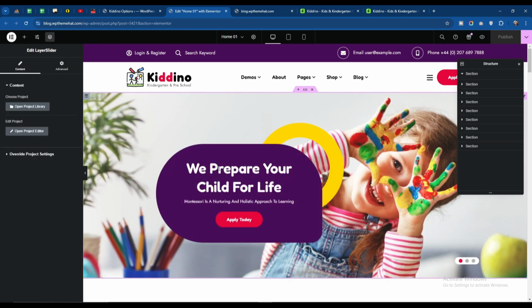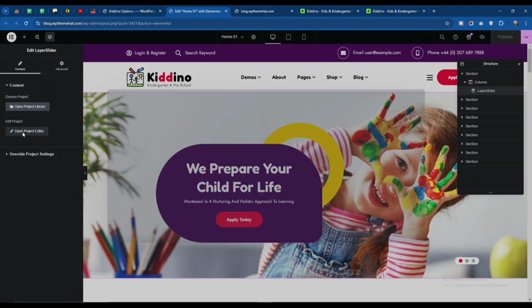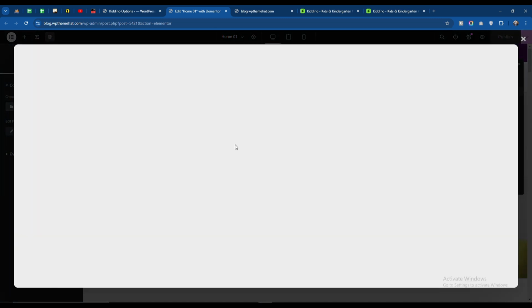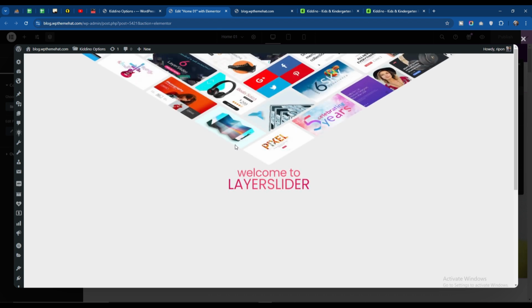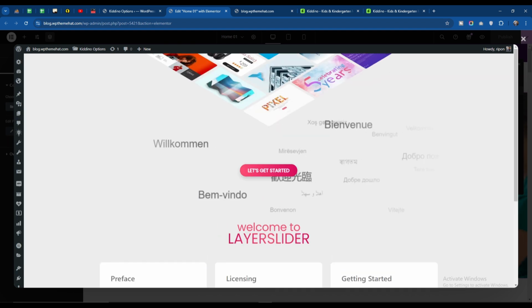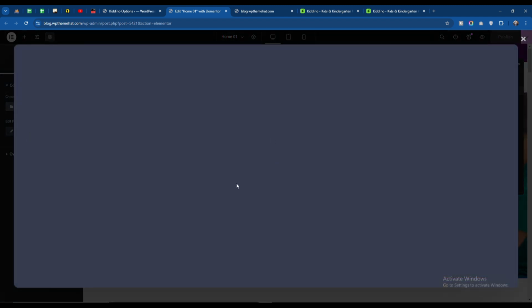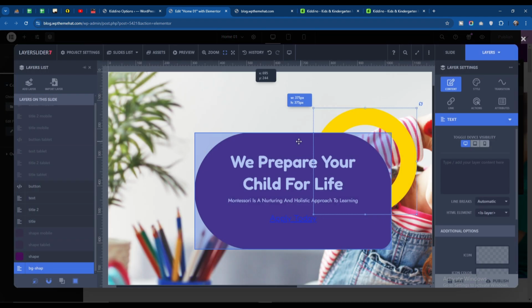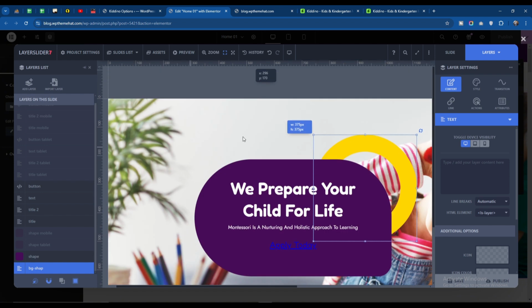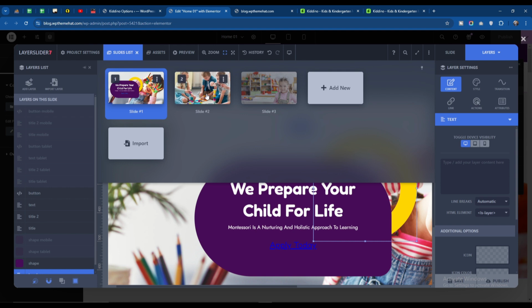Now just click on the slider and you will have these options and you need to click on open project editor. If I click on the open project editor, the initial setup will come, but I will just click the cross, then I will again click on the open project editor. And then you will see the magic of how this project editor is working here. We are having 3 sliders here, as you can see.